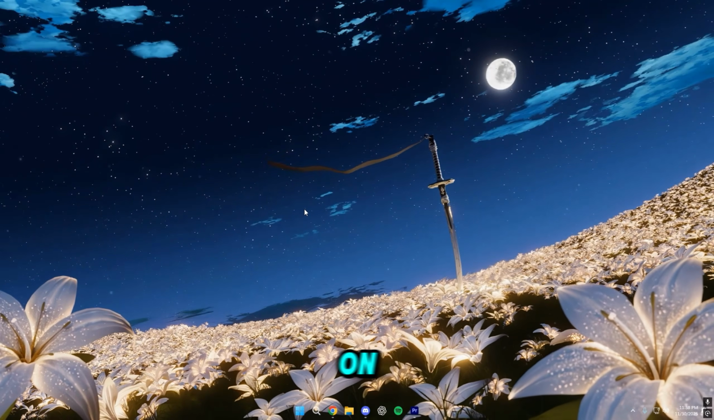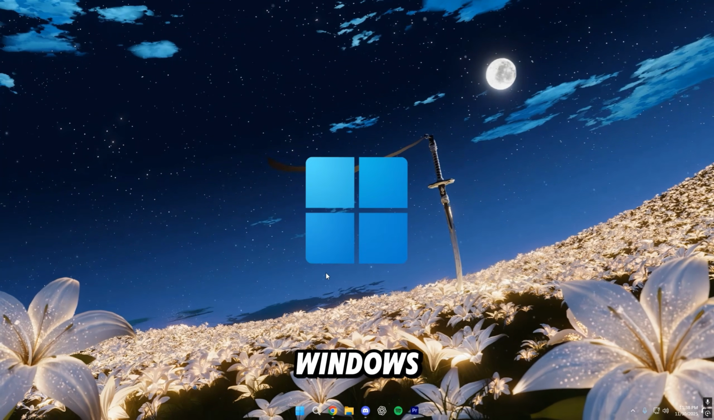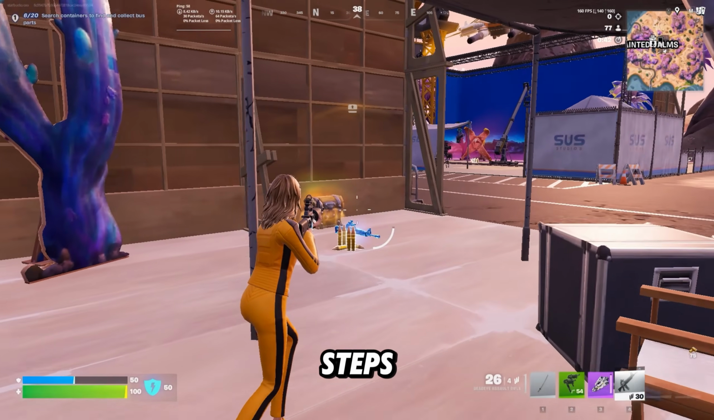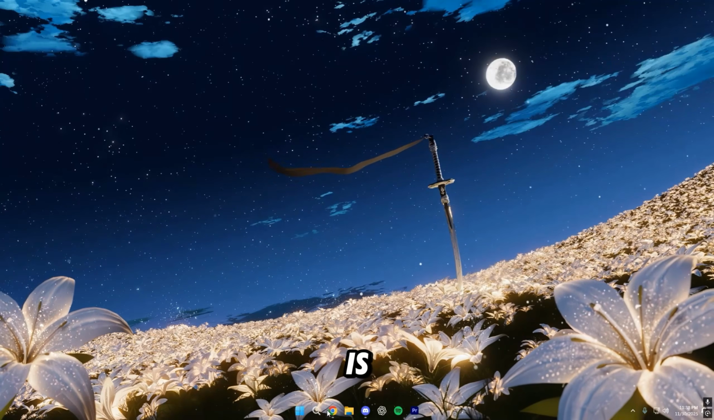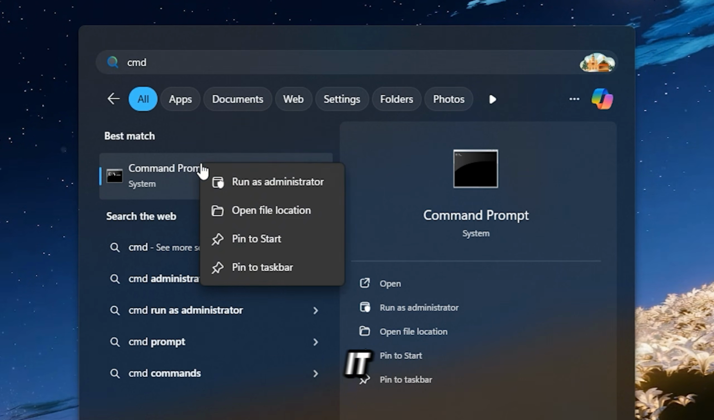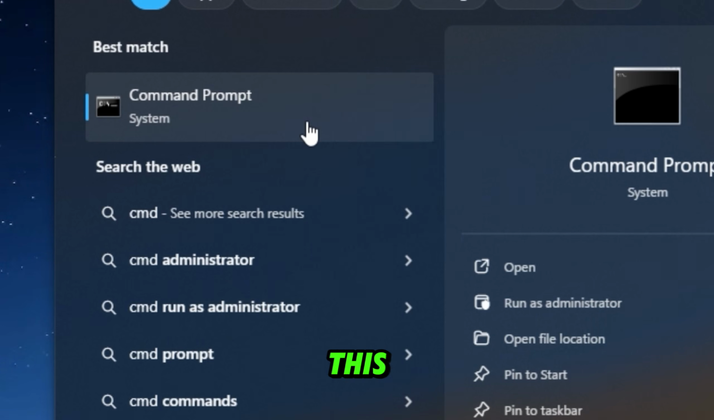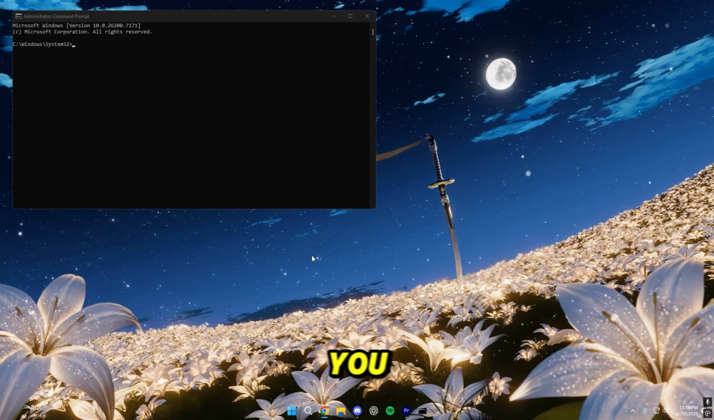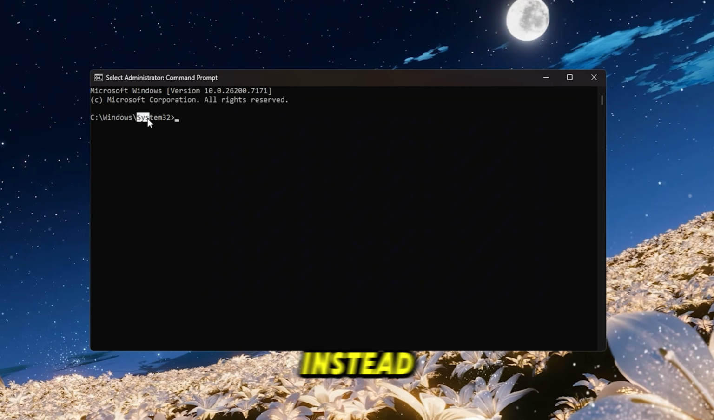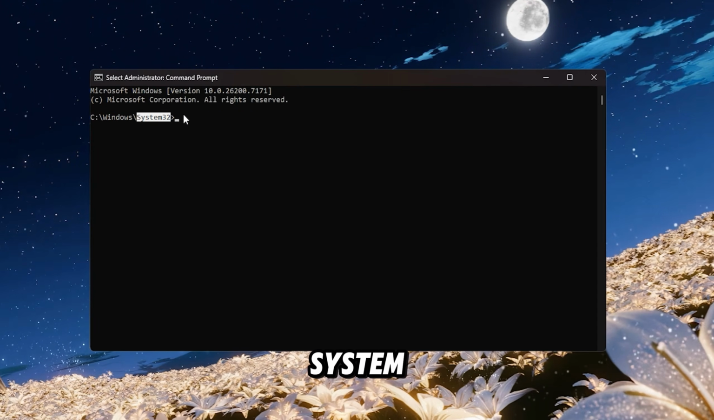Alrighty guys, so here we're on the desktop. This is Windows 11. This also works on Windows 10, so it's pretty much all the same steps, same codes. First thing we're gonna do is go onto our search bar and type in CMD. We're gonna right click it and run it as an administrator. This is very important. You cannot skip this part. You cannot just simply click on it. You have to run it as an admin. And once you do, here instead of seeing your username, you'll see system32.